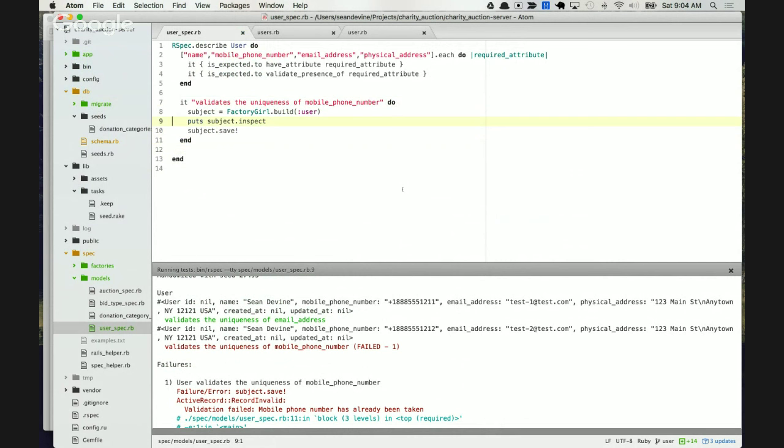All right. So we've built the user. Actually, we're going to create one first, right? So I'll say create, and I'll call this the original. Now I'll create a new one, and I'll call this duplicate. And I'll say factory_girl.build user, and then mobile phone number is going to be the original's mobile phone number.